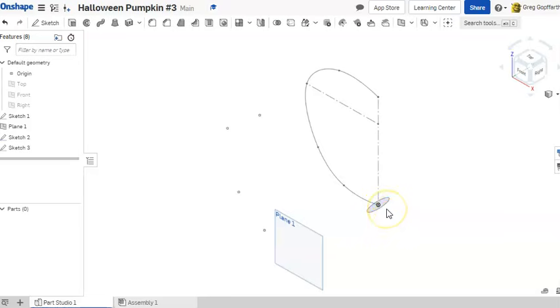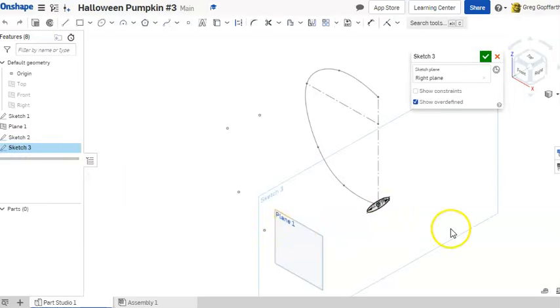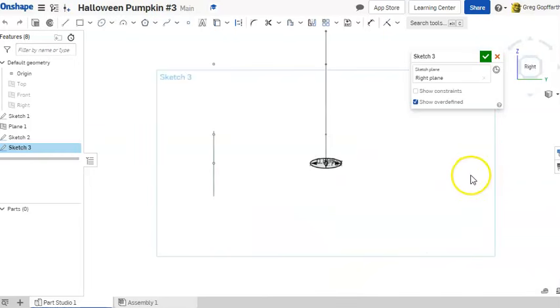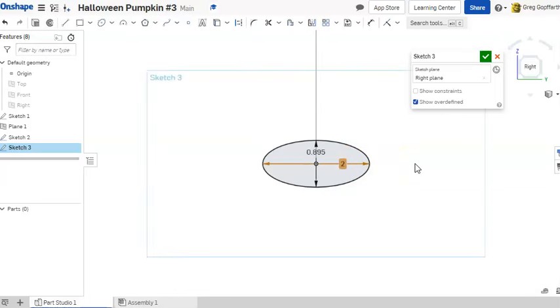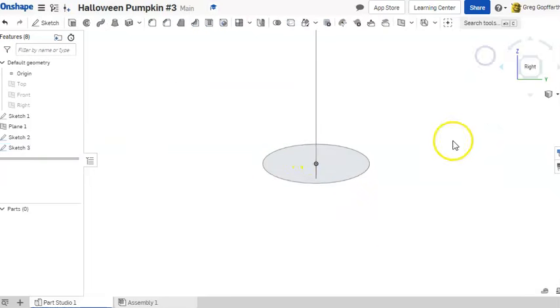Looks like I may have made it a little wide. Let's go back to that sketch. I'm looking at that thinking I may need to edit that. I think I got carried away. Let's make this a little narrower. Let's go down to maybe just 2 inches wide. And I'll bring this down to maybe just 0.75. Yeah, that's good. That looks good.